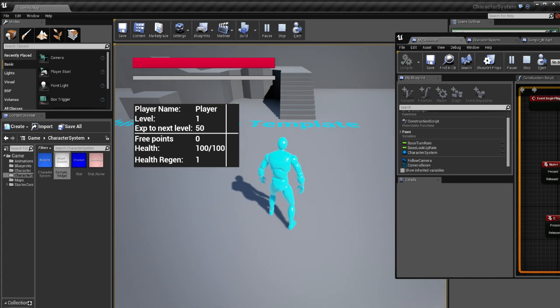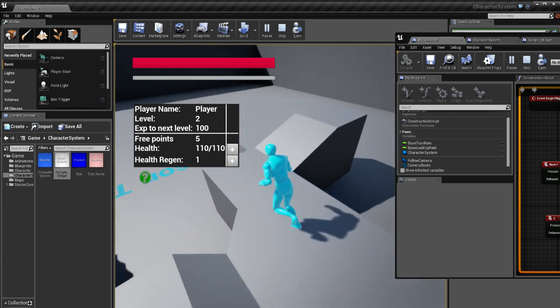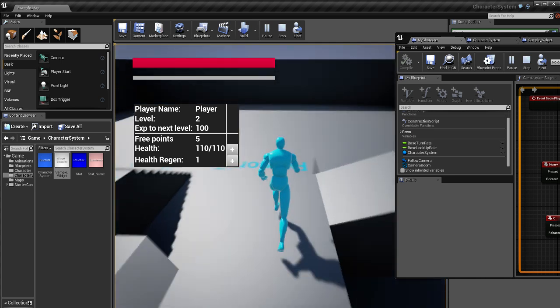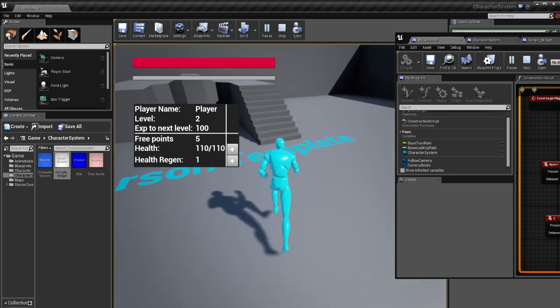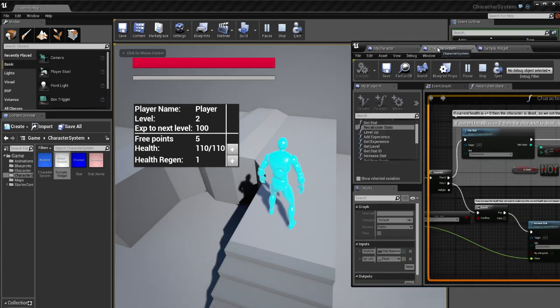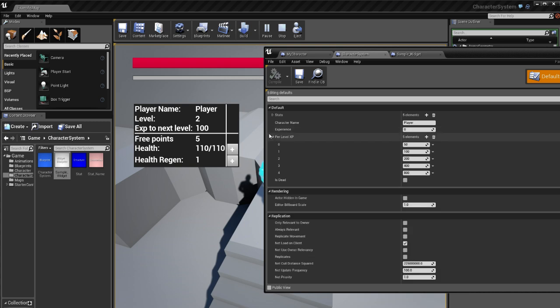So if I now press plus, which will level me up to level 2, you can see you gain a certain amount of attribute points. You can set how many attribute points you gain per level, and so on. You can also set how much experience is required to level up for each level, and that's within the character system. In the defaults, there is a per level XP array where you can set, depending on the number of elements, what is going to be your maximum level.